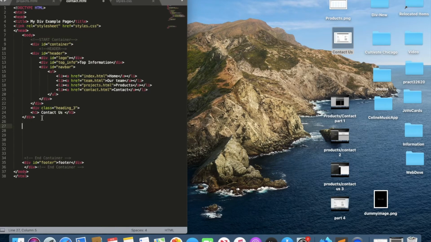So let's create a div. We could do a class, I guess, but I'm gonna use ID this time. And we'll call this left side column. And I'll close it up.